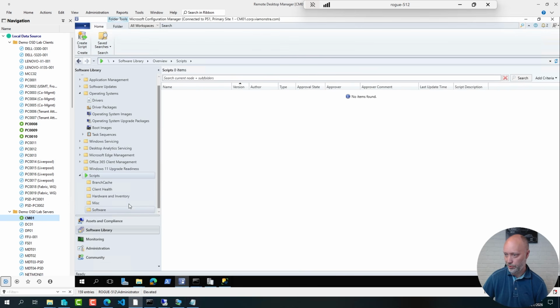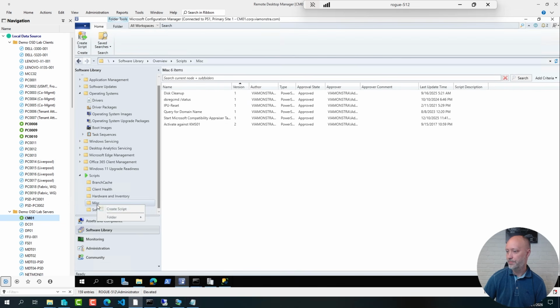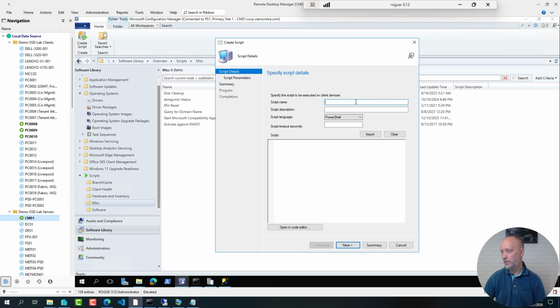So I'm going to create a script. Can put it in here for now. Going to call it run SecureBoot baseline. Set a timer for 5 minutes. And I'm going to add a script that invokes a baseline on the client.